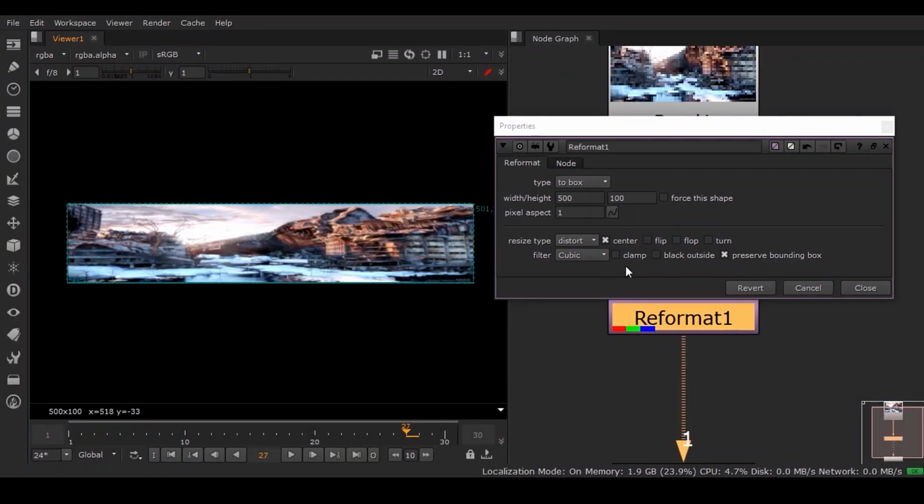I hope you have liked the demonstration I have given for this reformat node, and each and every option I have shown you with the comparison of Photoshop, so that you can relate to it in a better way. So this is all about the reformat.